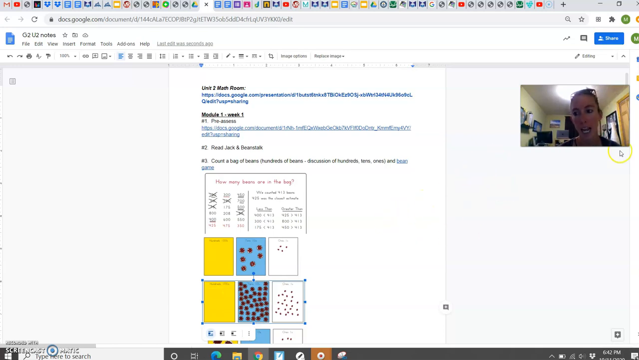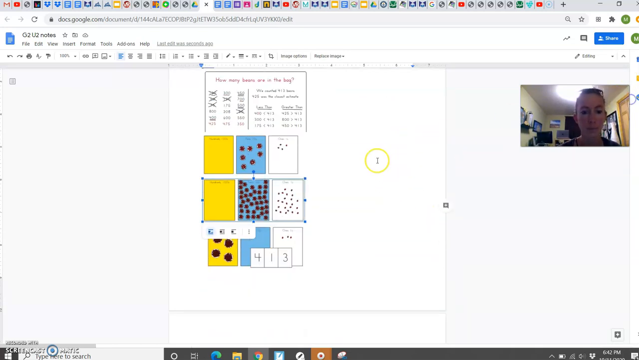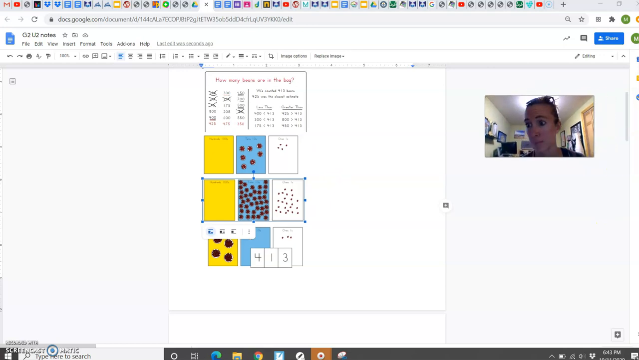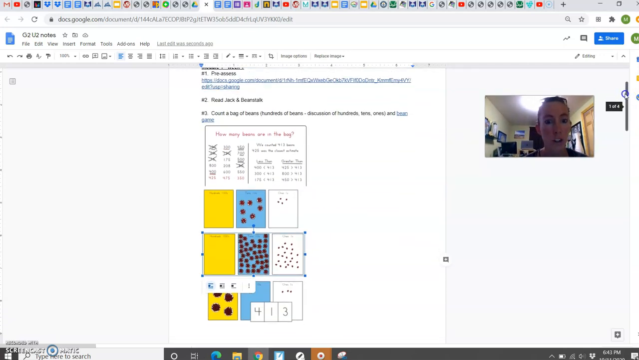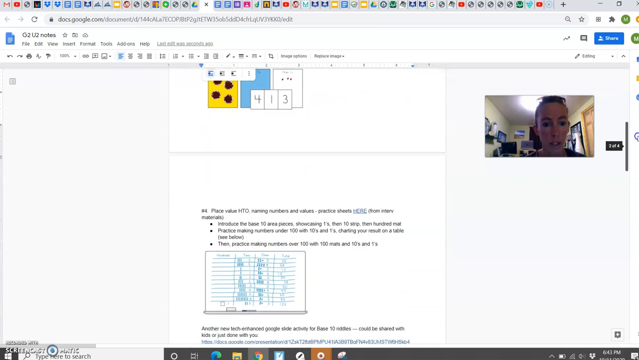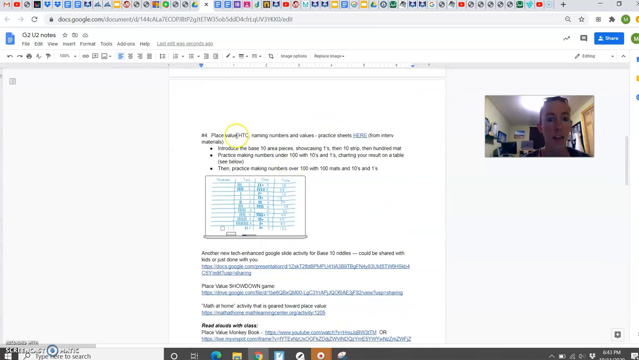So we do that together as a class, and then we get our number, and then we go back to our estimate and show which ones were less than what we got, which ones were greater than what we got, and which one was the closest. Okay, if you'd like to do it that way. So that's introducing the idea of place value with Jack and the Beanstalk. Then work on place value some more.